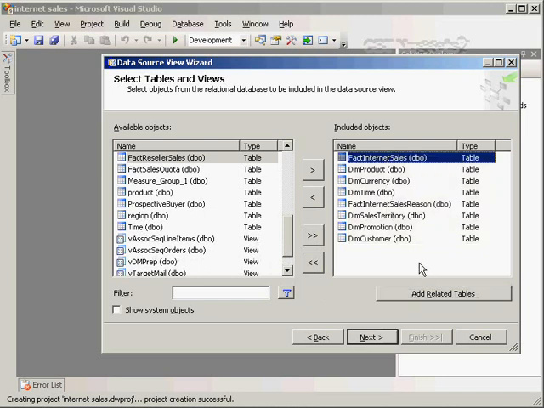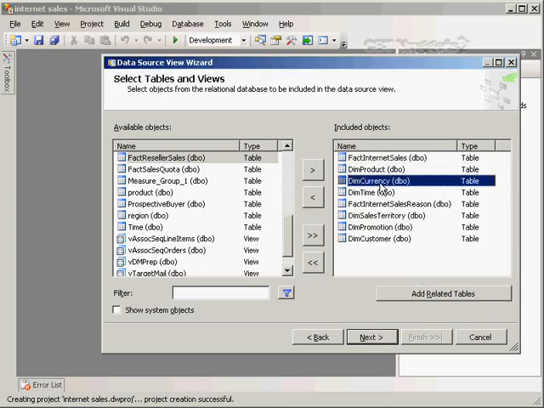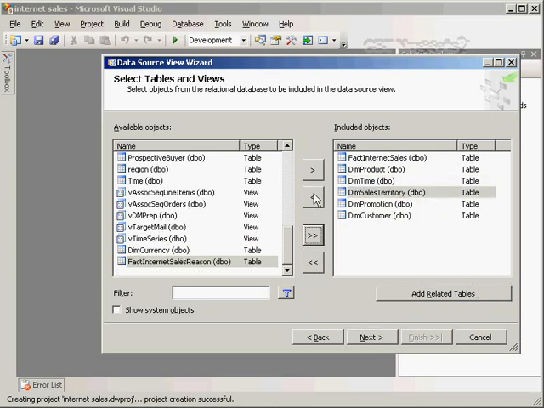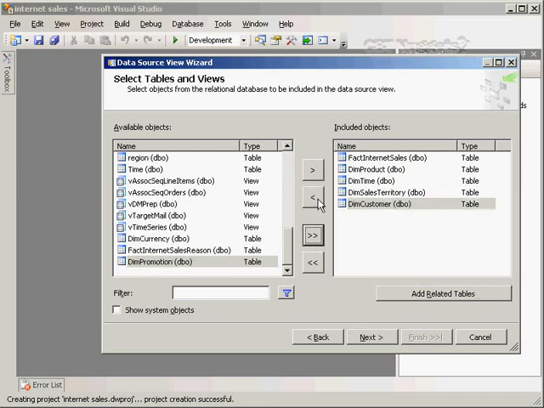Now, are we interested in all of these? I might go ahead and get rid of the currency table, as well as the fact internet sales reason. And I'm not really interested in the promotion either. Okay, there is the customer right there. We can also click Add Related Tables once again, and you'll see here that it gives us this geography table. The reason why it added that is that there is a relationship between the geography table and the customer table.